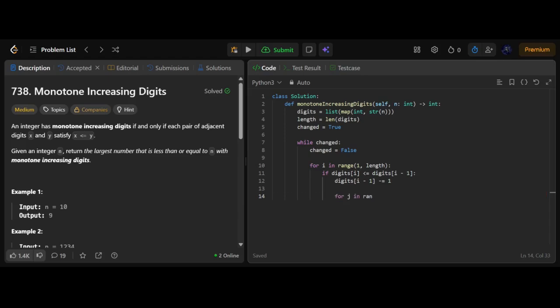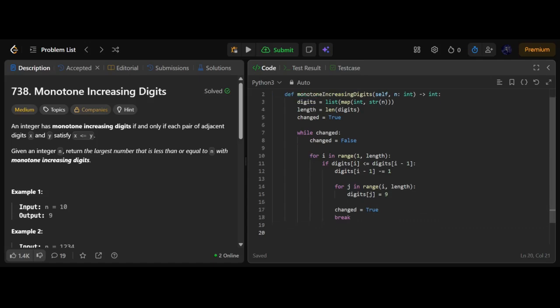So for j in range of i, and this is where our length variable comes in handy, we want to set digits j equal to 9. So we convert the rest of the characters to 9, and then we set changed equal to true, and then we can break out from this for loop and go to the next pass. And then once our while loop is finished, it means that we found an answer.